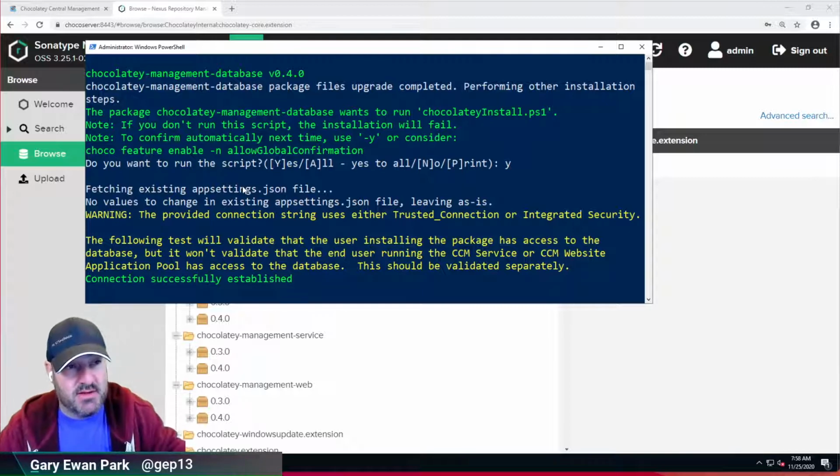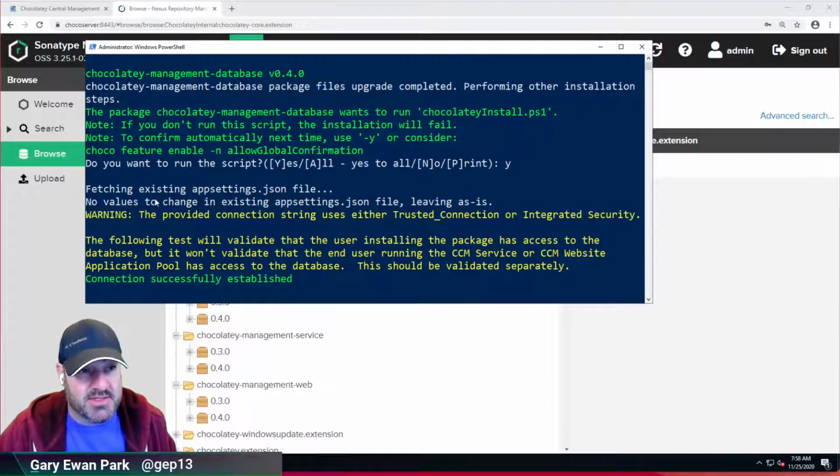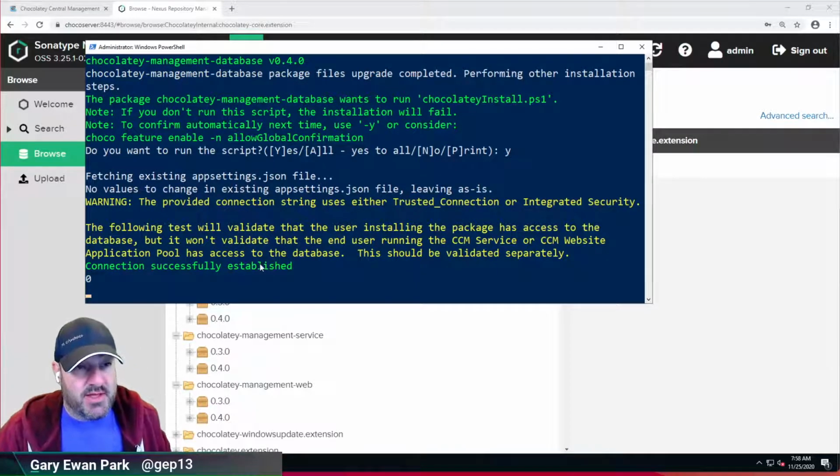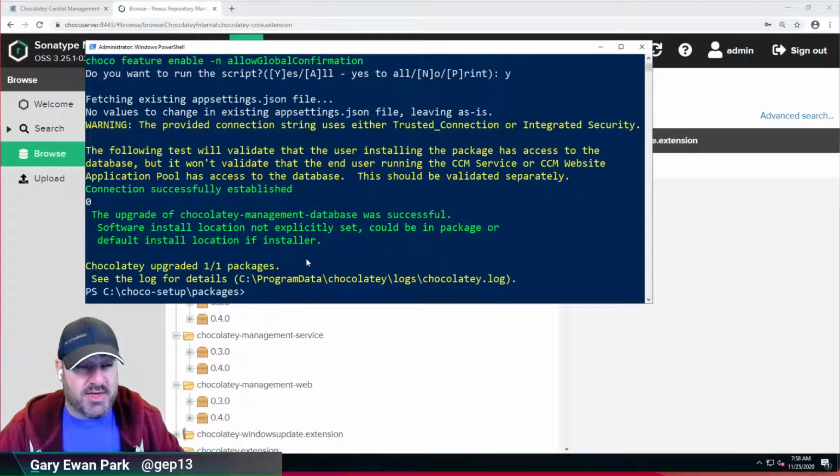So what it's saying there is that it's fetching the existing appsettings.json file, and that's where it's going to get those persistent connection strings from. So what we'll see here, hopefully, is that it will have upgraded the database schema. There were some new additions and changes made to the database schema, and those have now been rolled out to the SQL Server instance.